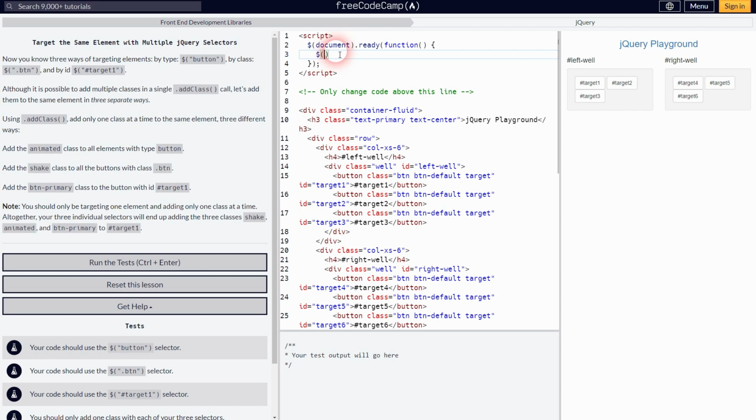So it's always the same outline. Yet again, $, parentheses, inside we need to select. In this case, the button. So all of our 6 buttons are targeted. And we'll add animated to it.